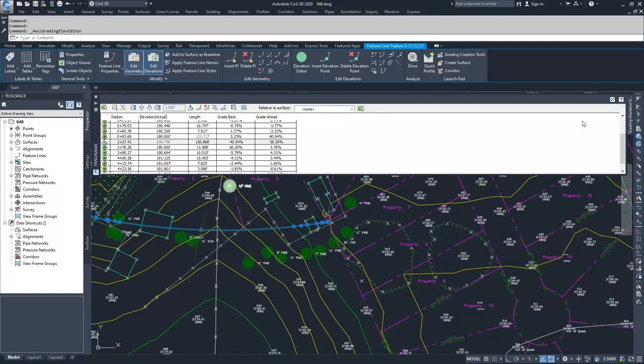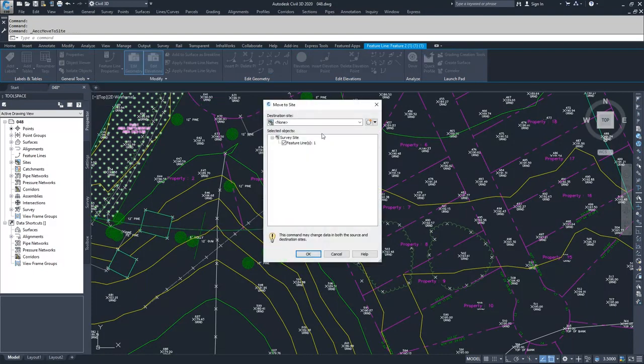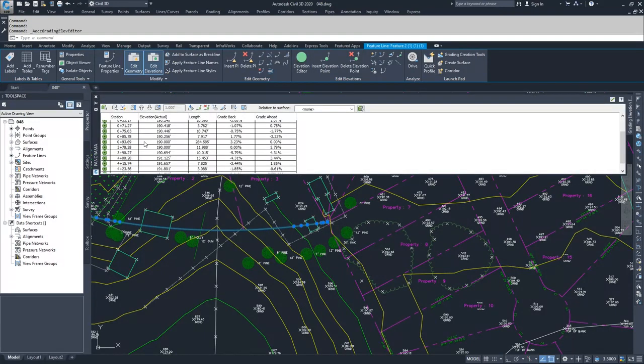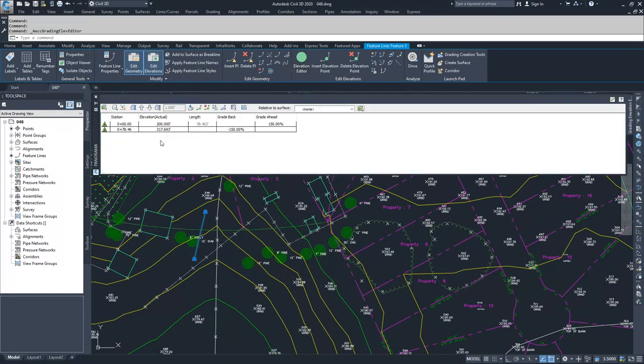Now, if I went ahead and moved this back to the none site, what's going to happen is I'm going to go to my elevation editor, and that extra elevation point is gone now. I have 190 to 190 and no point in between. Same thing with this feature line. If I go look at the elevation editor, I have the two points with no point in between.